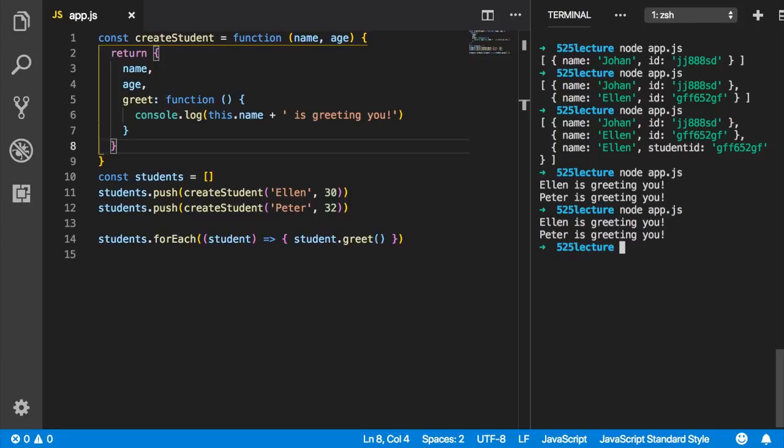Okay, question. How could we still have a greet method in each and every object created, but without duplicating it in the memory?